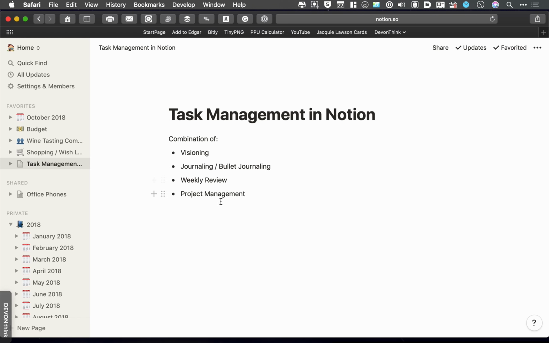So these are the things that I've been trying to mold into a task management system that works for me and that keeps everything together in the same page. That's where I have found the shortcoming, or what frustrates me, about other task management apps.